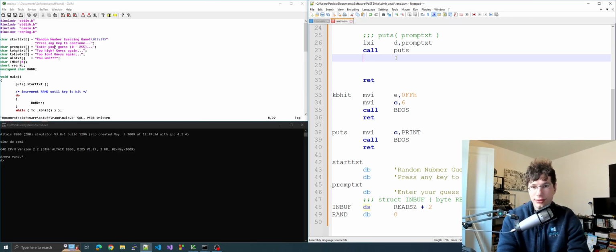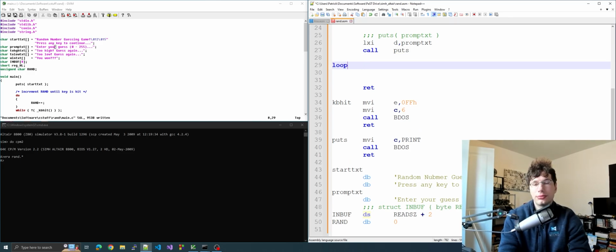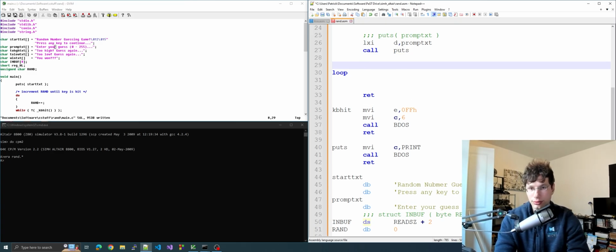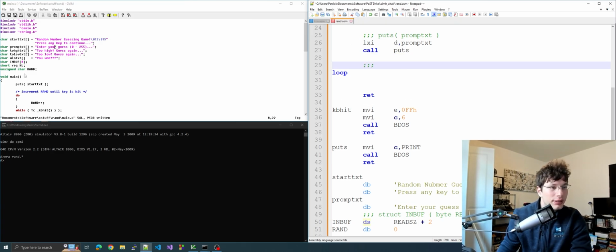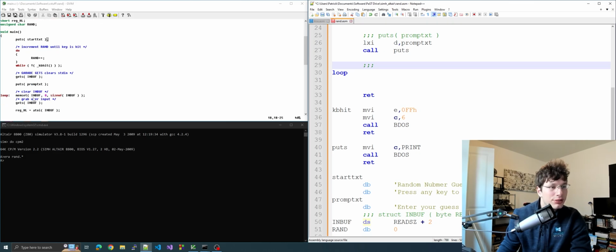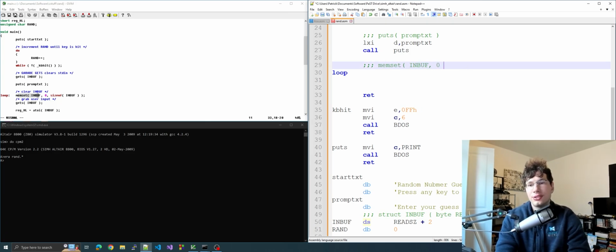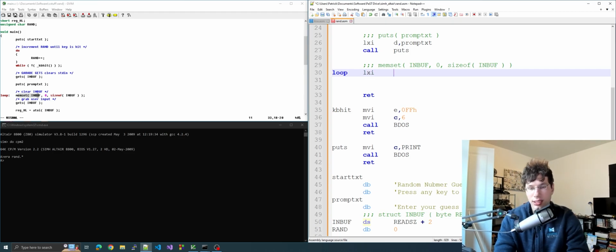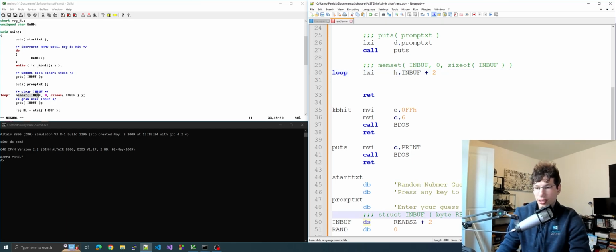And then let's do the main loop, right? So loop. And first, well, after you do putS prompt, we don't need that garbage. We need to do a memset. So let's do that, right? So memset inbuff, 0, sizeof, oh my god, inbuff. Okay, well, let's do it. So LXI H inbuff+2, and remember the +2 is because I want the char side of inbuff. I don't want to mess these up.